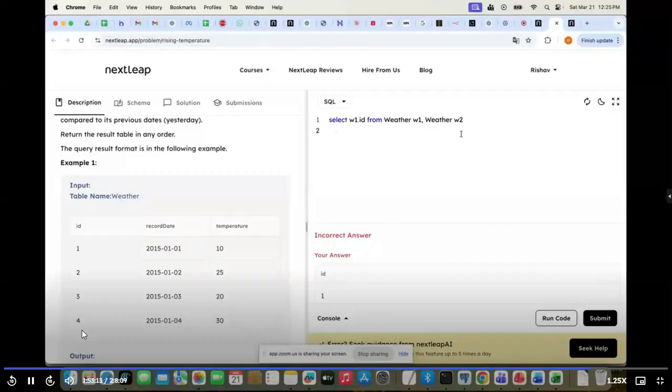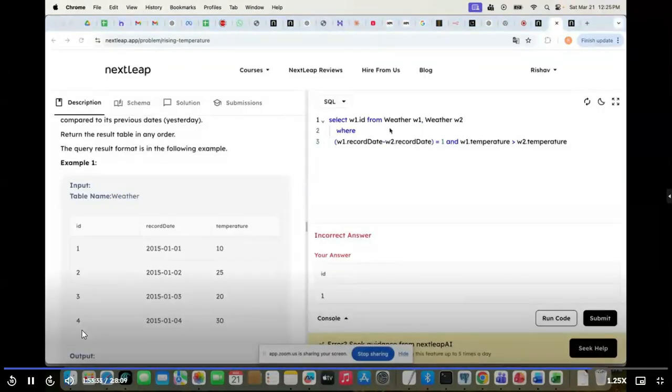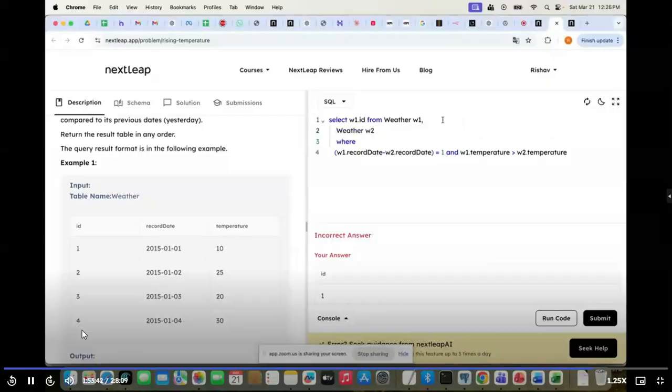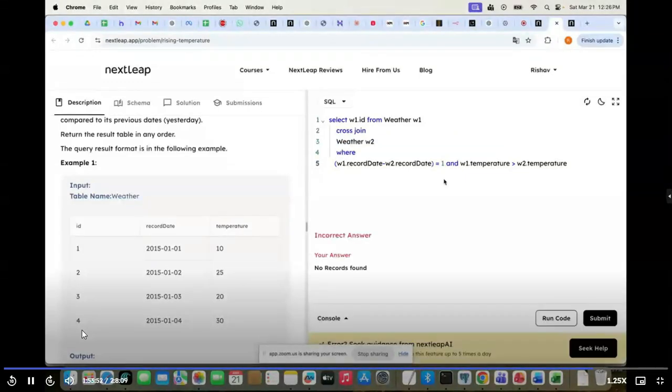Okay. I got it. What you're trying to do is you are actually doing a cross join here. So there's a cross join that is happening. That's why it is not picking up. But even from a cross join perspective, only if you do a right cross join. W1 dot record date minus W2 dot record date.